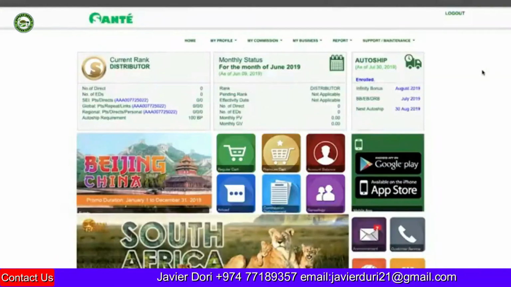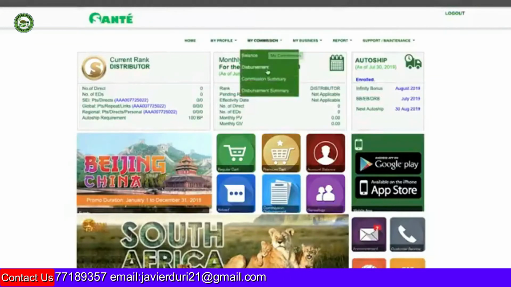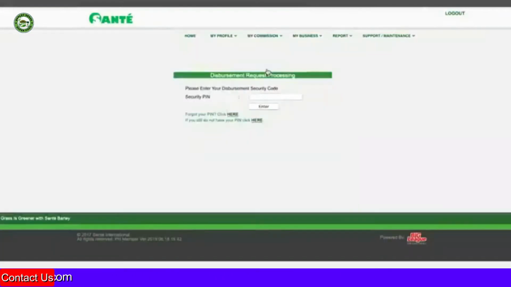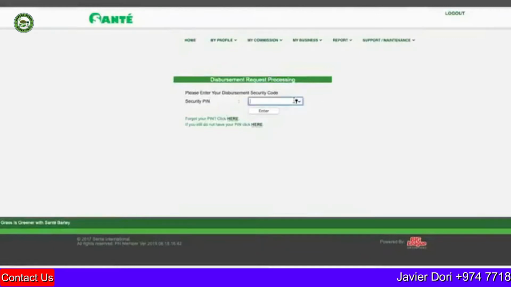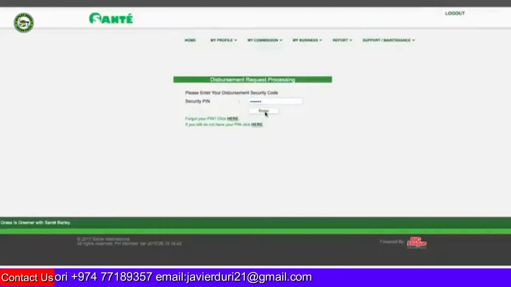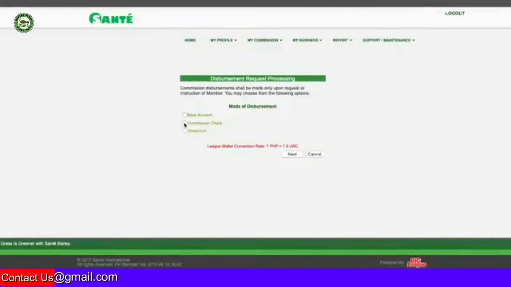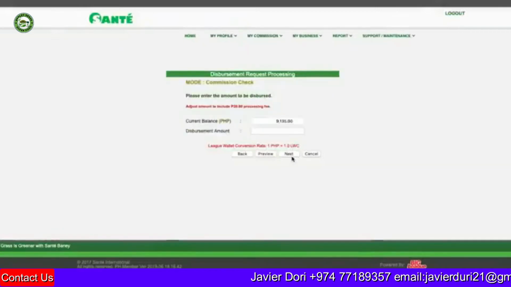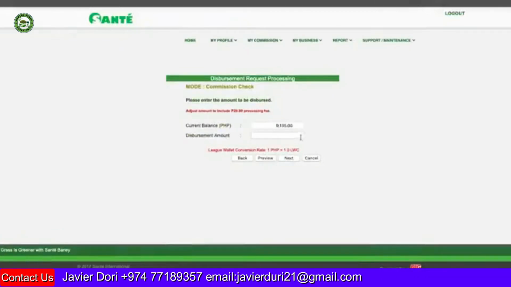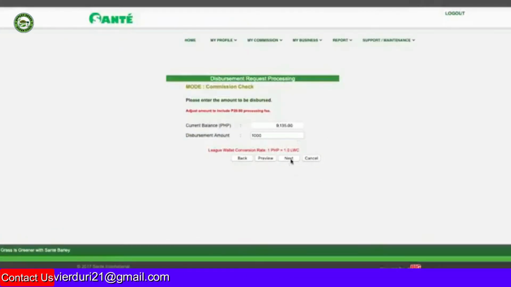Once logged in, go to My Commission, then click Disbursement. The disbursement request processing page will appear on your screen. Input your disbursement security PIN and click Enter. Then choose the mode of disbursement, commission check, and click Next. You have to enter the desired disbursement amount and click Next.